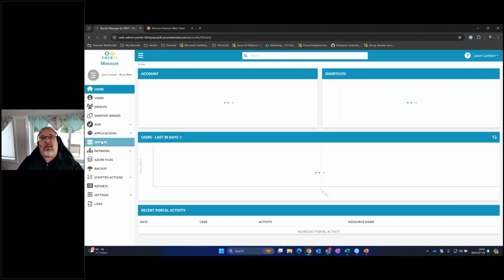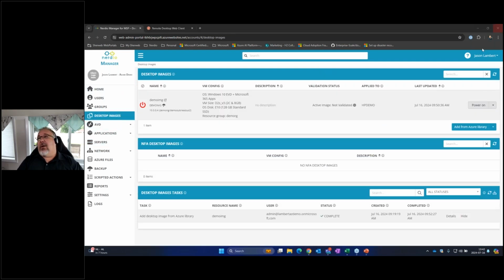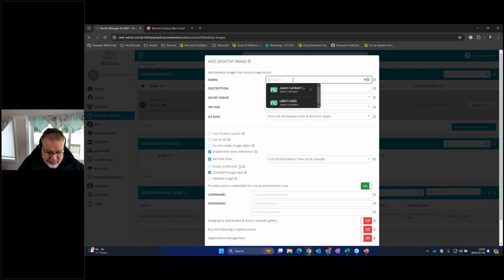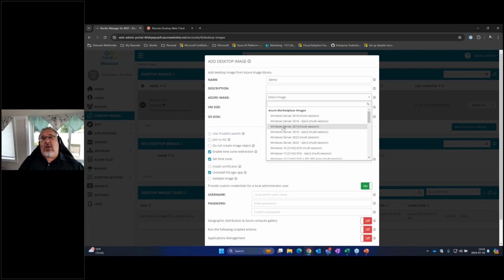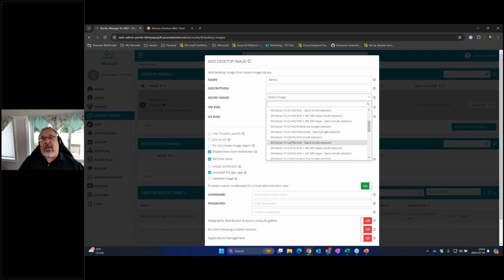So you want to set up a desktop image. I've got to get that out of my way. I'm going to go through the process right here. It says add from Azure library. I'll put in the name of my image. I can pick Windows Server, Windows 10 or Windows 11.